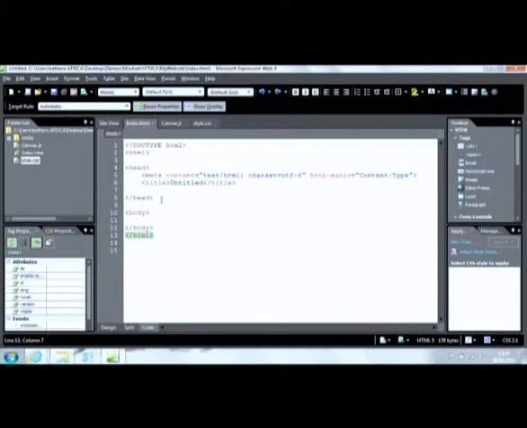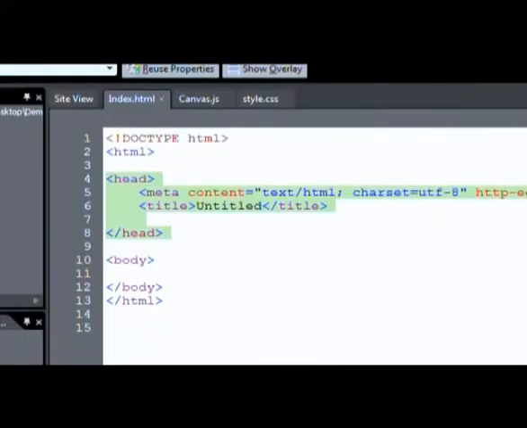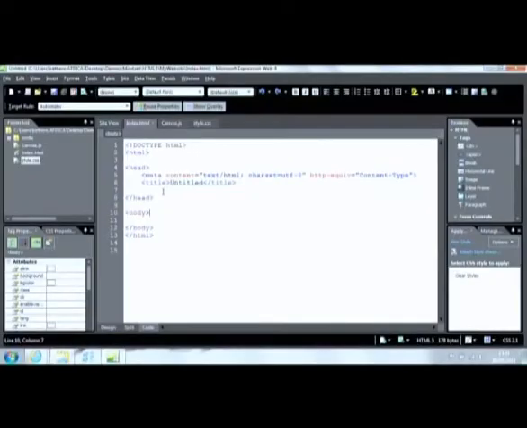With this, I've got two areas. I've got my head and I've got my body. And the difference between the head and the body is the stuff that we put into the head we're not necessarily going to see on the page, but we will see the effects of. So when we start working with JavaScript in a moment, we're going to add the JavaScript into the head of the page, not into the body. In the body, we add things that are actually going to have an effect.